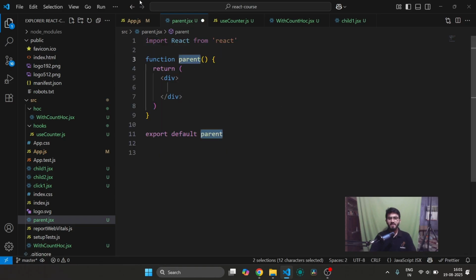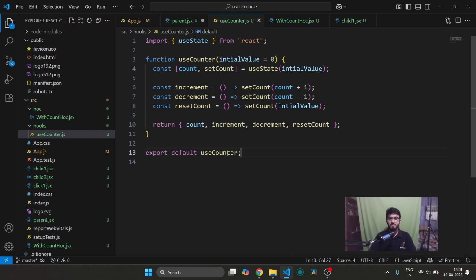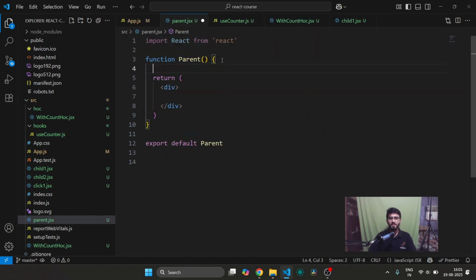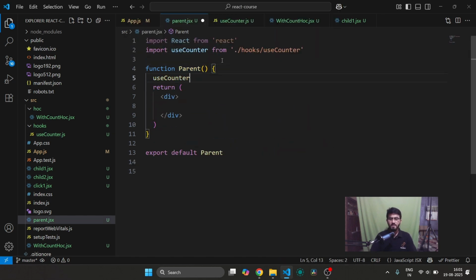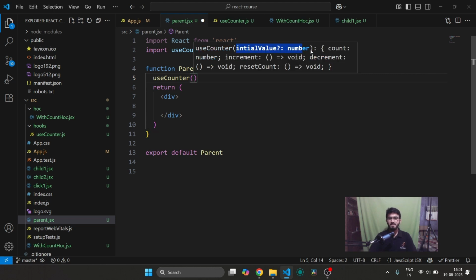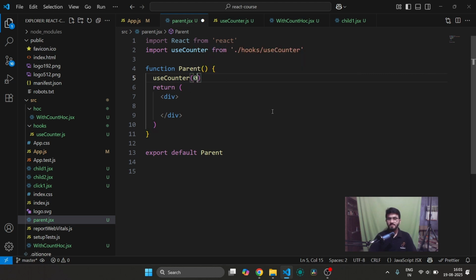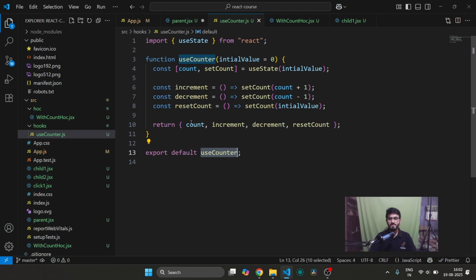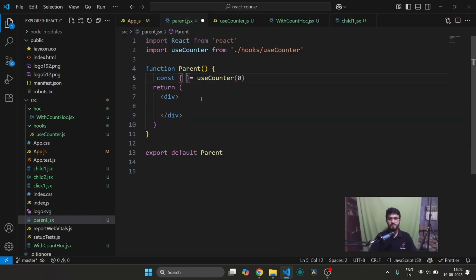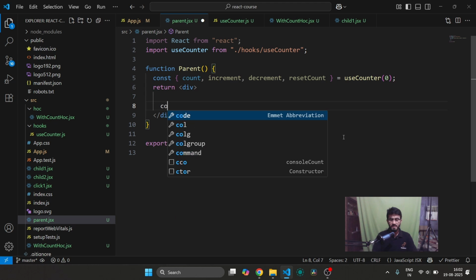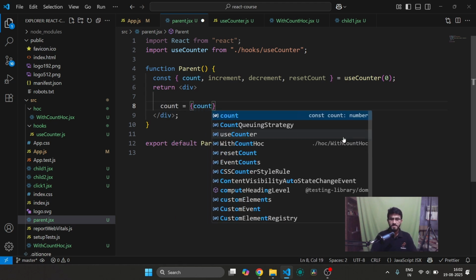Now let us see in our parent component. I'll create our parent component from scratch like this. Now I will import this useCounter hook in our parent component like this. I will pass this initial value as, let us say, 0, and I will destructure all the values which this counter is returning. So like this. So inside this return I can use count equal to this count directly.